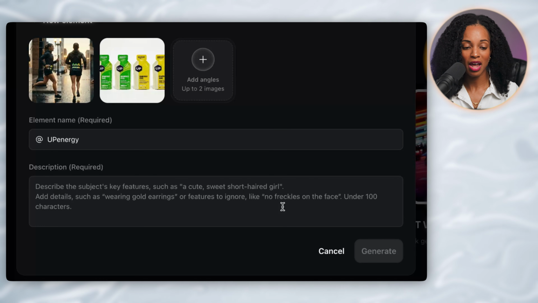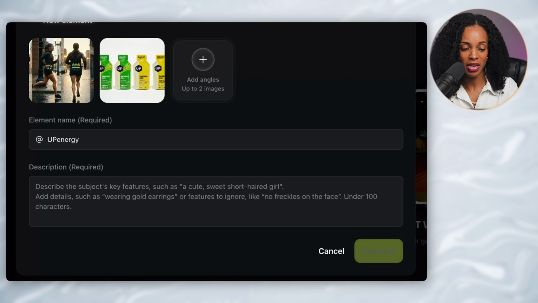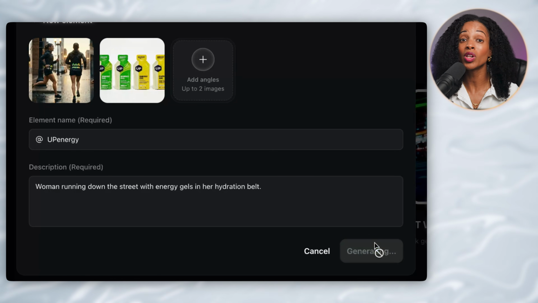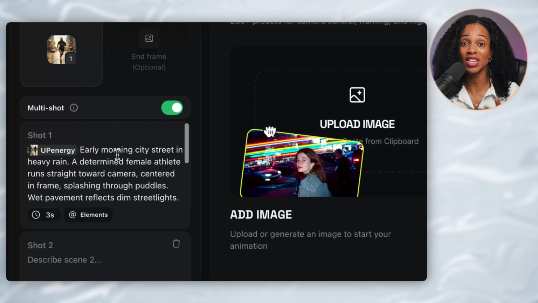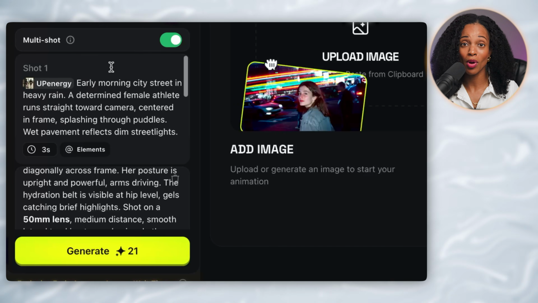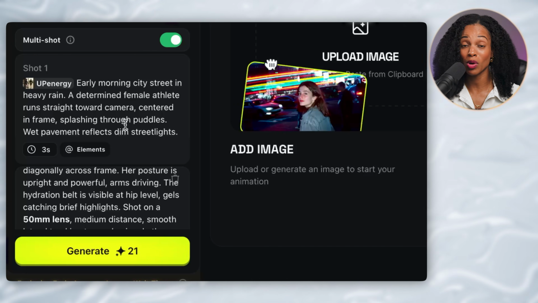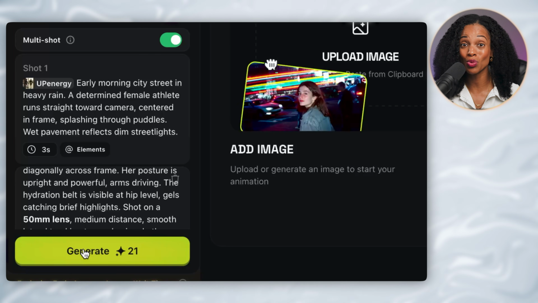All right, so I'm just going to add my element name right here, up energy, and I'm going to describe it as woman running down the street with energy gels in her hydration belt. And we'll click generate. Now I'm going to grab all the prompts that I got from ChatGPT and paste them into the prompt boxes for each of the 4 shots. All right, so all my prompts have been added now. Perfect. And I'm going to leave the resolution as 720p and click generate. And after working for a few minutes, here's what it came up with.